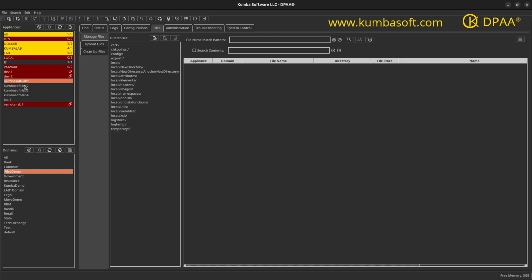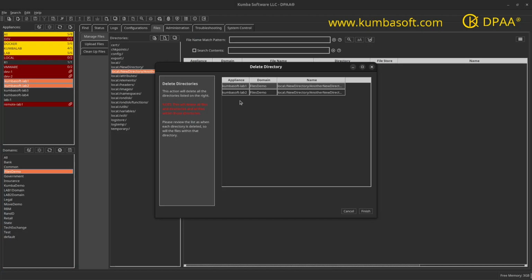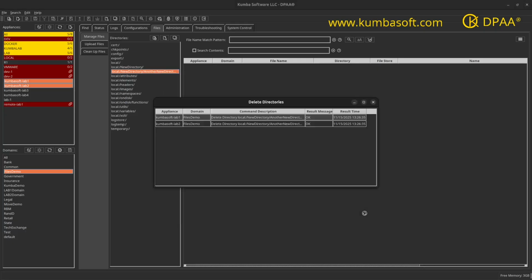So I'm going to select the first two appliances here, and I'm going to select this directory to delete. We're going to select a delete button above the directories list, and I get a wizard just telling me this directory is going to be removed. And of course, if the directory contains any files, all of those files will also be removed from the appliances when you delete the directory. I'm going to select Finish.